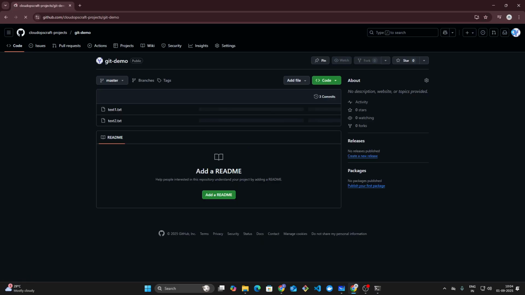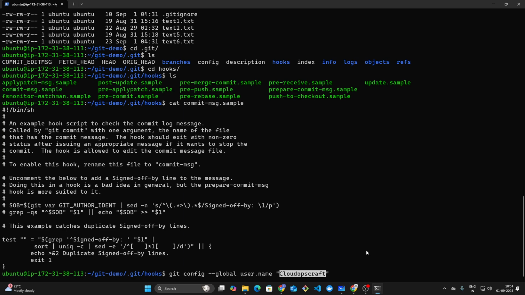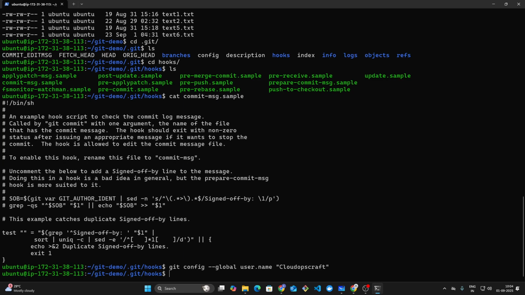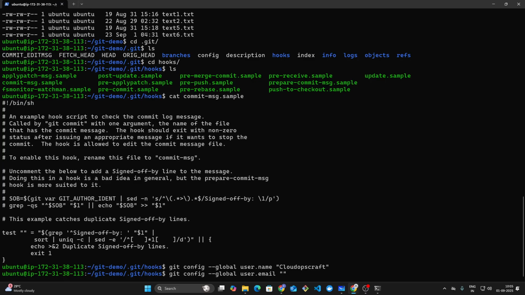This is Git demo, and I need a username, right? I'll just copy it from here. After that, what do I have to do? I have to provide the email address. We discussed it, right? So git config --global user.email, and I'll provide my email address. Let me copy my email address so we can utilize it here.